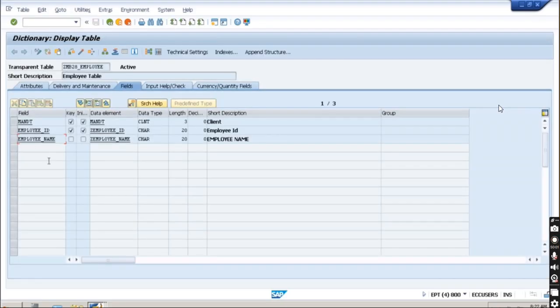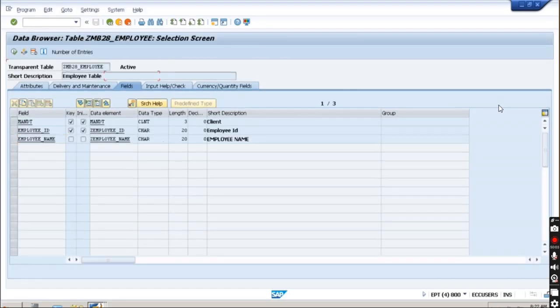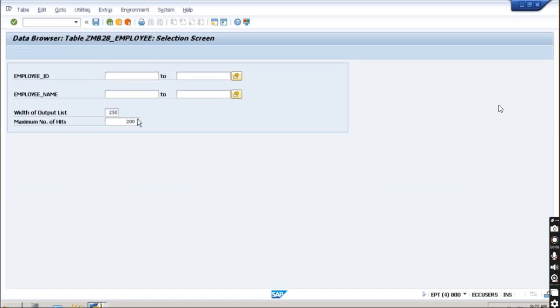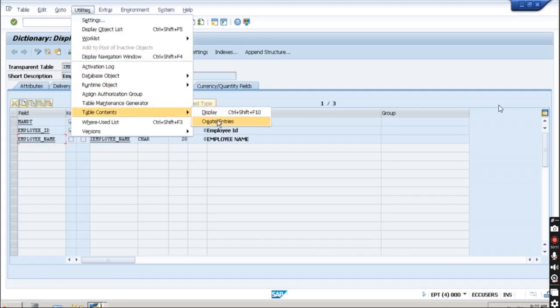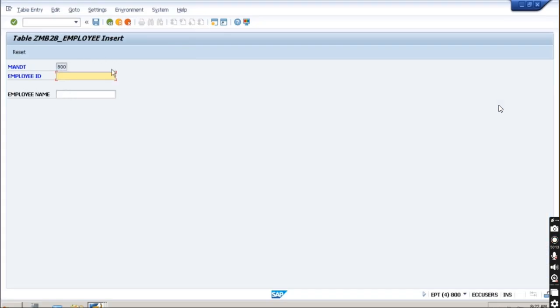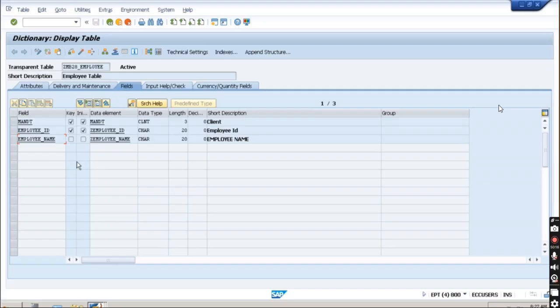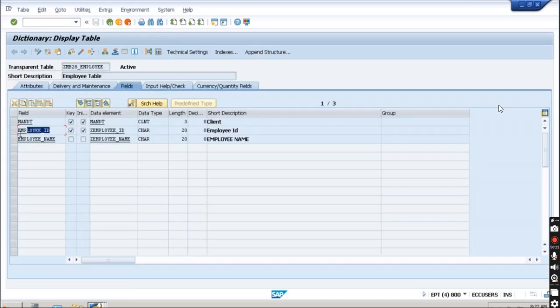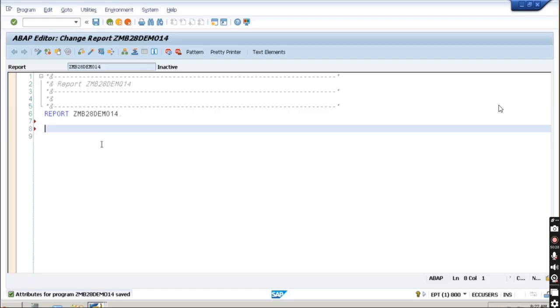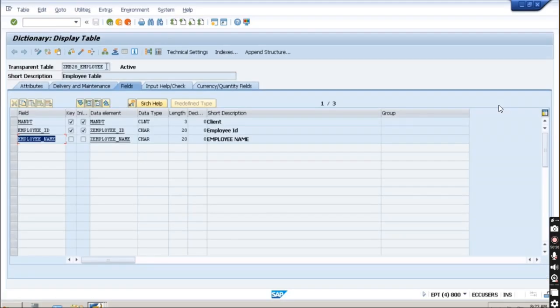I want to insert some data. One way is that you can create the table maintenance generator, or one by one you can go to table contents, create entries, and put the data as we used to do in the data dictionary, right? I don't want to do it that way. I want to do this with the help of a program. So employee one, and then the employee name I want to put. Whatever database table you are going to update or insert an entry into, you should have the same work area.